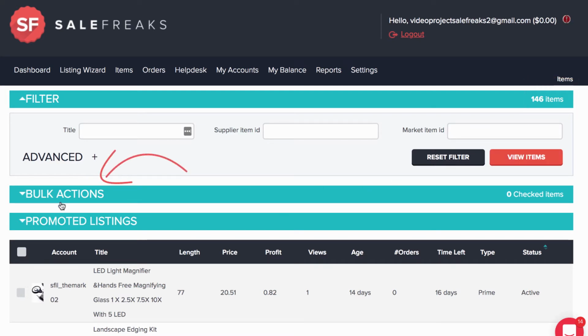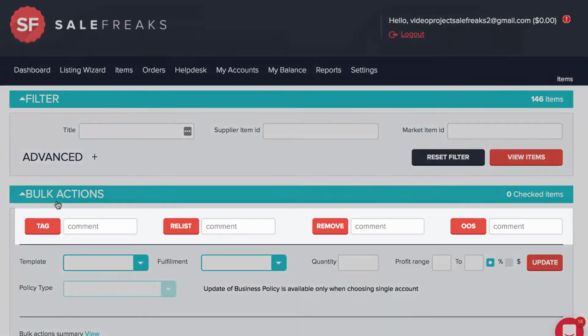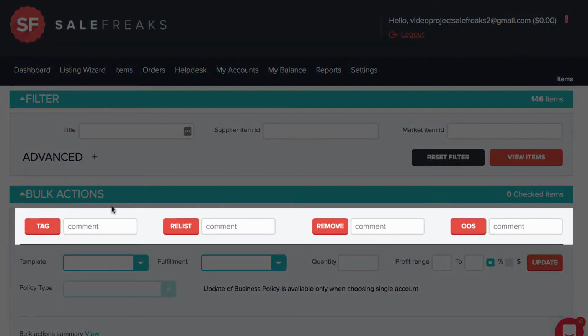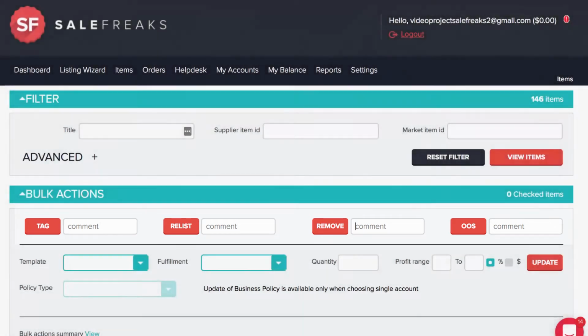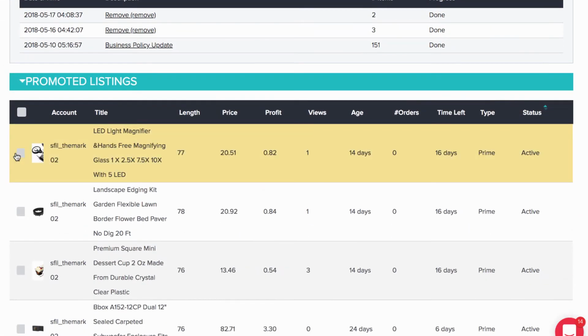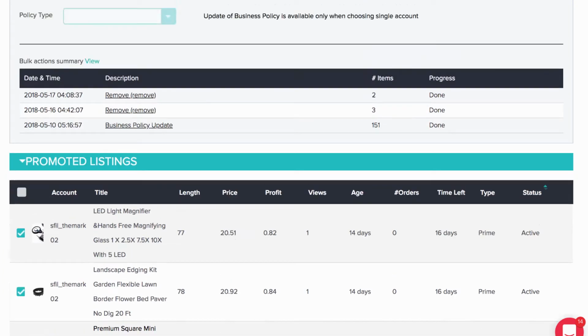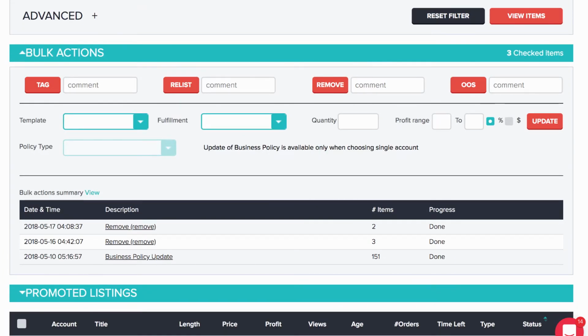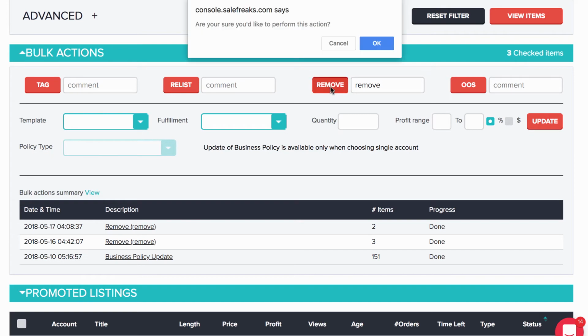After this, click Bulk Actions and choose what type of action you would like to take. You can tag a group of items, relist, remove, and place out of stock. After you determine the type of action you want, you need to check the items you want the action to apply to. Then if you would like to tag, relist, remove, or place these items out of stock, you will want to comment next to which action you would like to take. For example, use remove or some other word to note your action. Then click the button next to the action you would like to take.